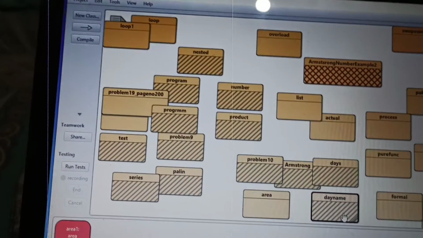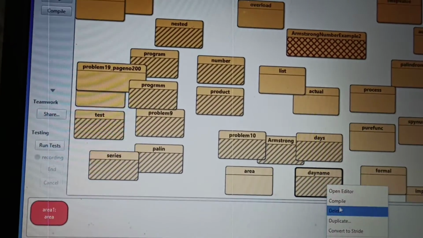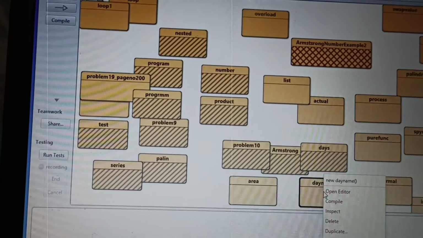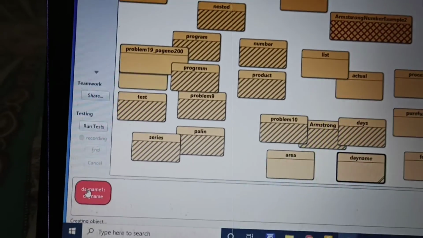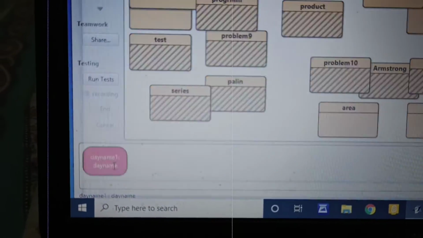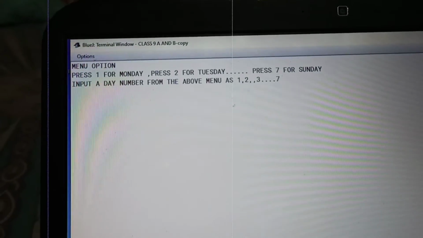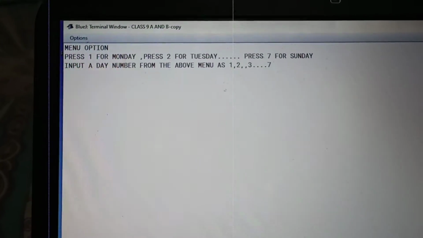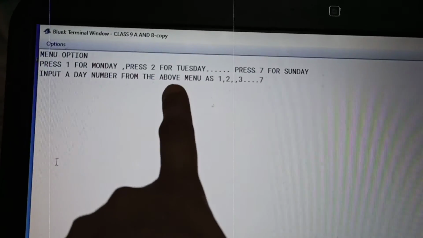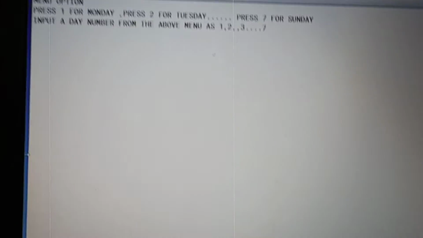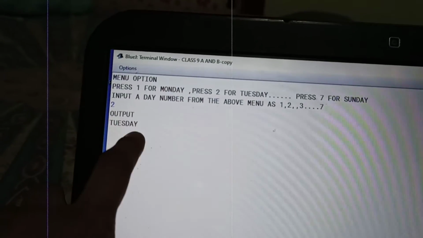I will show with the output, then it is much clearer to you. After compilation, we have to call the day name method. Now it is asking the menu option: press 1 for Monday, press 2 for Tuesday, like this, press 7 for Sunday. Input a day number from the above menu, 1 to 7. If I press 2, it will print the output Tuesday.